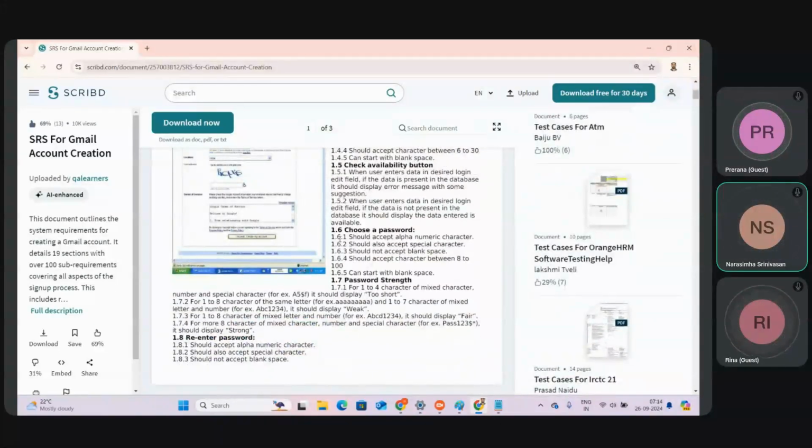Next, choose a password. It should accept alphanumerical characters. It means alphabets and numbers, it will accept. It should also accept the special character. Special character means everything on your keyboard.